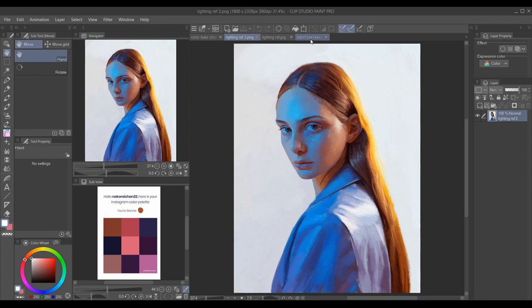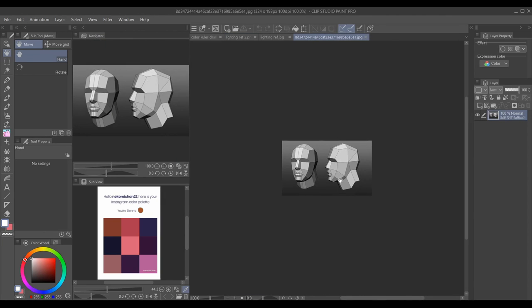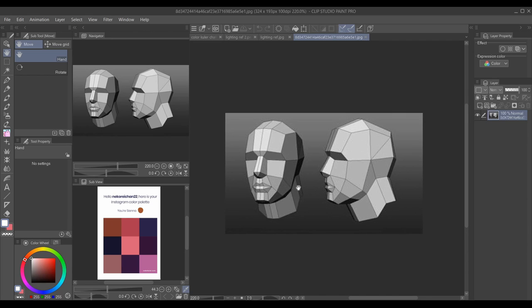Now, one thing that can really help with your light source and whenever you color your paintings is anatomy, and this is just something that will come along with time and practice. So you see here this image that I also took off of Google. It's a very low poly render of the human face, and it can give you a very, very straightforward explanation of where the light's going to hit.